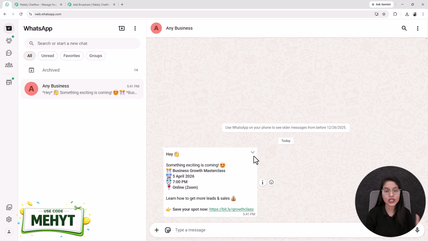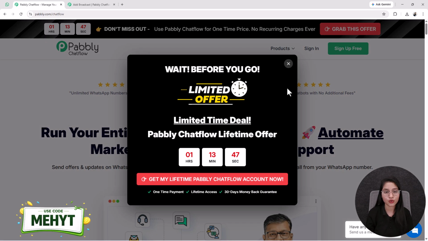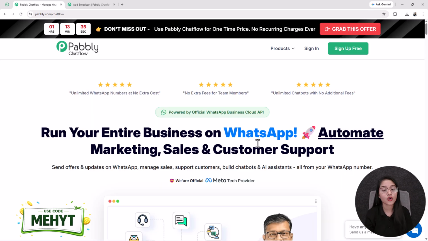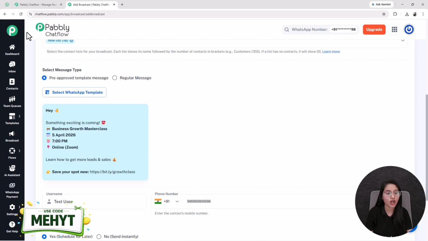To do this, we'll use a tool named Pabbly Chatflow. I have tried multiple tools before, but this one is simple and actually works smoothly. The reason I like this tool is it's built for automation but still feels easy to use. Inside this tool, there's a feature called broadcast, and this is where the magic happens.